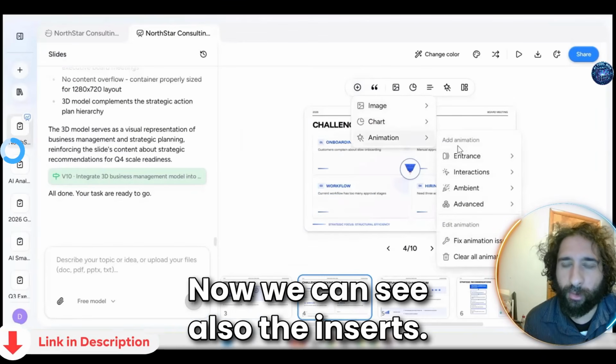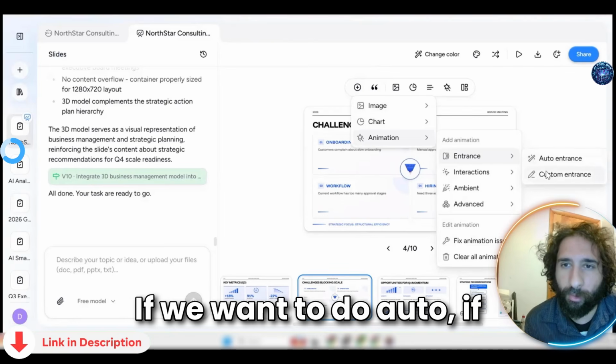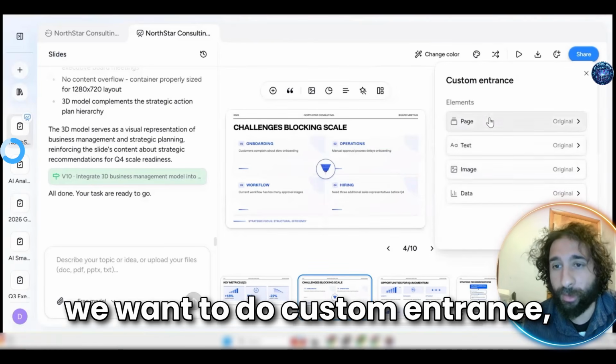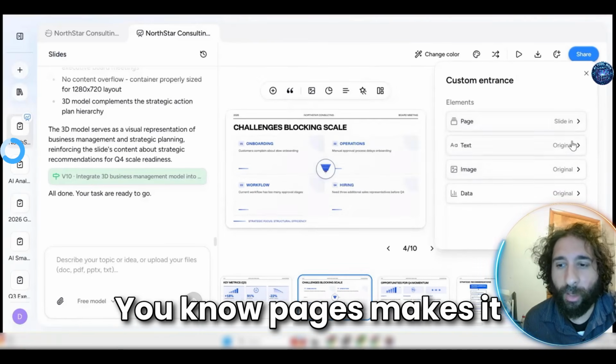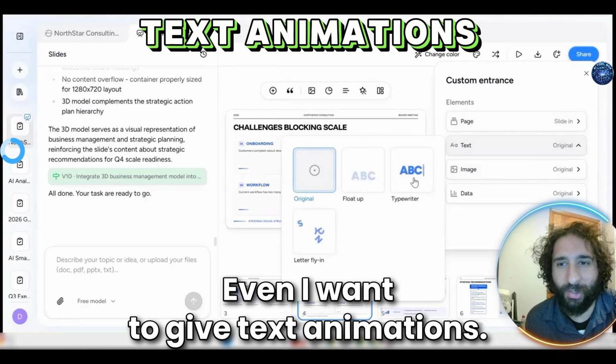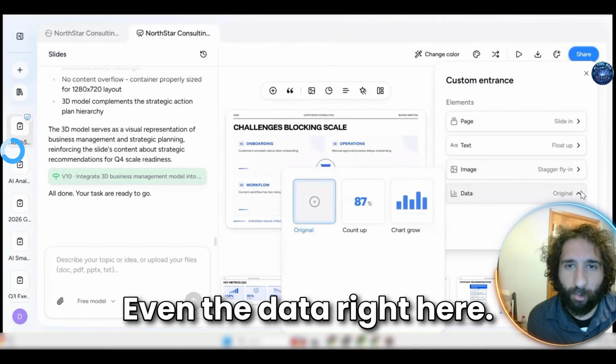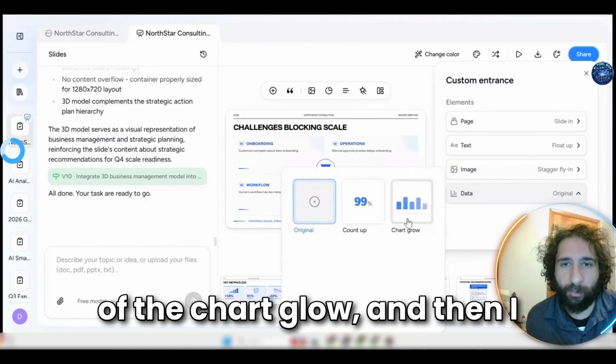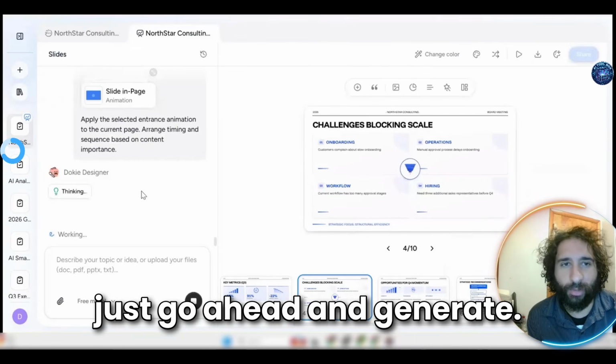Now we can see also the inserts, the entrance, if we want to do auto or custom entrance, how that would work, pages. It makes it really, really easy to do. Even if I want to give text animations, it's possible. Even the data right here, I'm going to do the original, the count out, the chart glow, and then I just go ahead and generate.